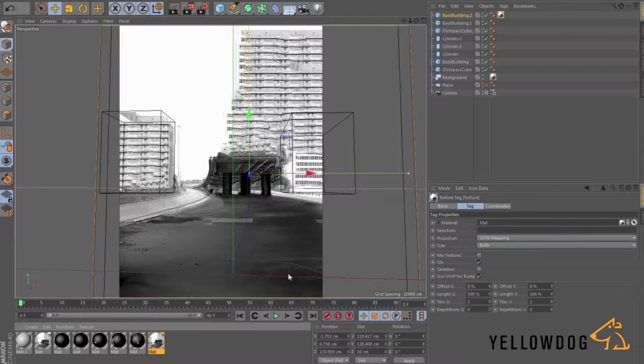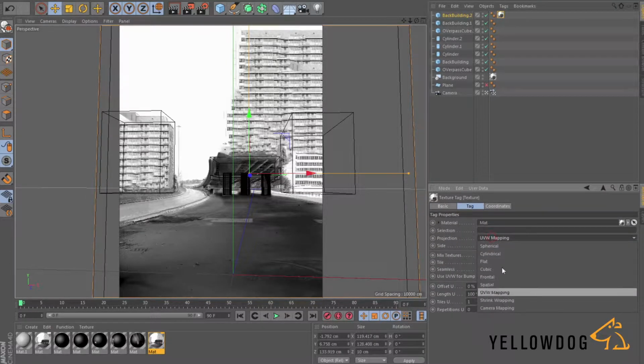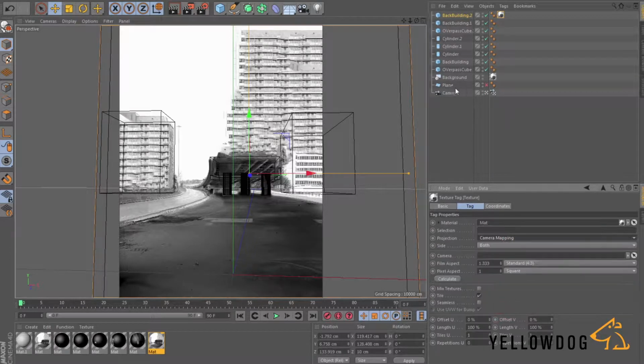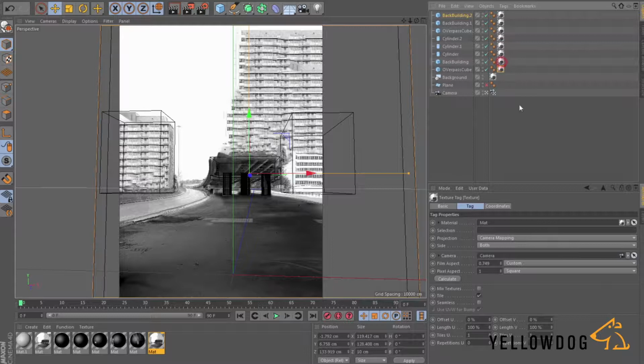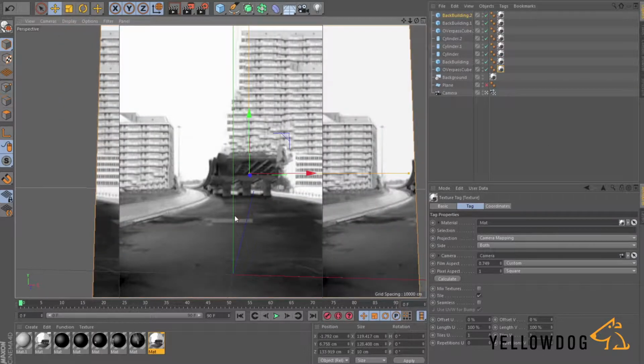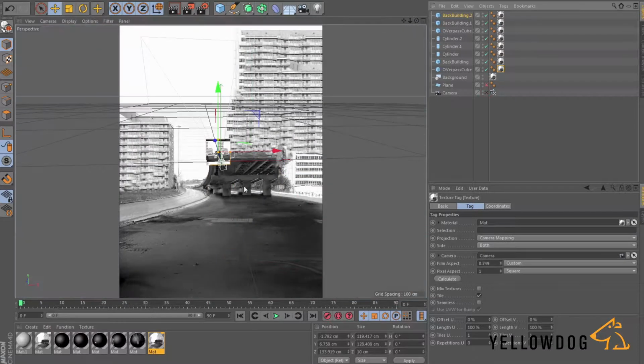So I've just dragged that onto the back building, and what we need to do is go into the texture tab and change the projection mode to camera mapping, and then drag our calibrated camera into the camera field and click calculate, and that's just going to project the texture through the camera onto the geometry. So I've just duplicated that onto all of the pieces of geometry which I've made. So you can see when I render it, it starts to look correct.